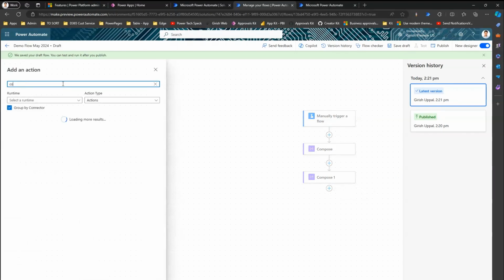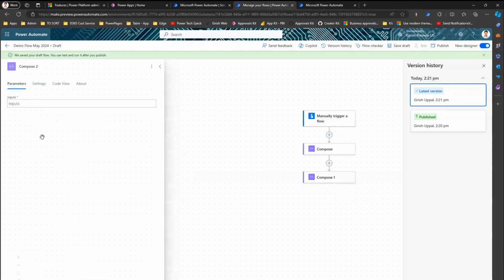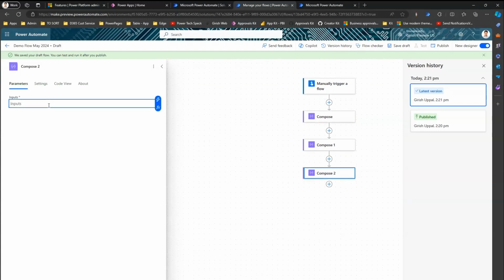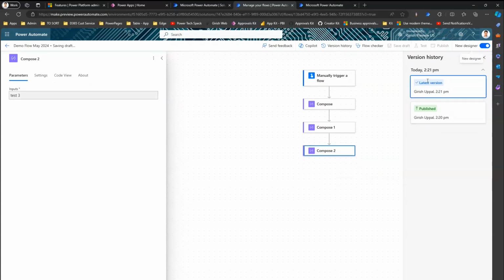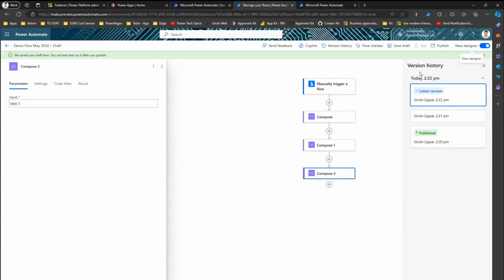So let me add another compose action, and this time I'll just add s3. Okay, and click on save draft. The moment you click on save draft, there will be another entry over here, and like that, you can navigate to different sections. So now as you see over here, this was the first change after publish, and this was the second change after publish. Now this is the latest version, this is the published version.